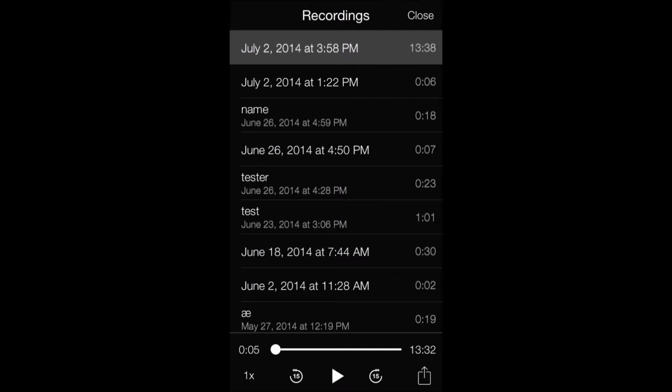The player focuses on the needs of our power users that know the importance of being able to scroll through your recording to find a certain point. We've also included three new buttons: playback speed, and two buttons that allow you to go back 15 seconds or fast forward 15 seconds, as you can see right there.